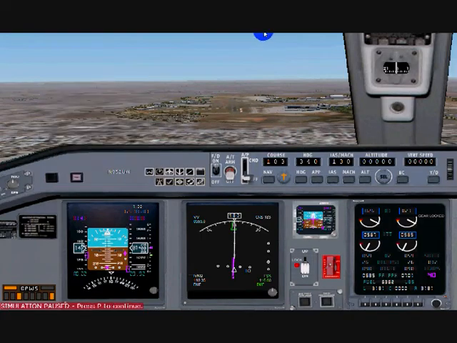Alright, we are on final to 18 left in Charlotte Douglas. Today we're doing the ILS into 18 left. We have our nav frequency tuned. We have our course tuned to 183. Our lights are on: landing lights, strobes, beacons, nav, those are all on. And we are established on the ILS.